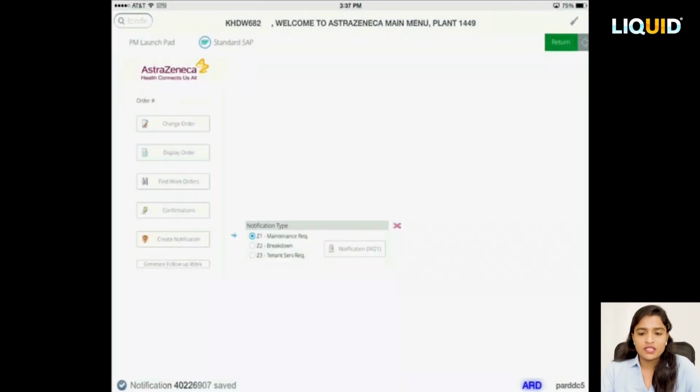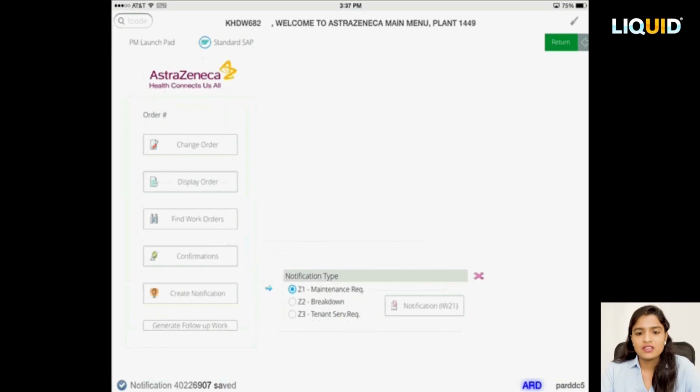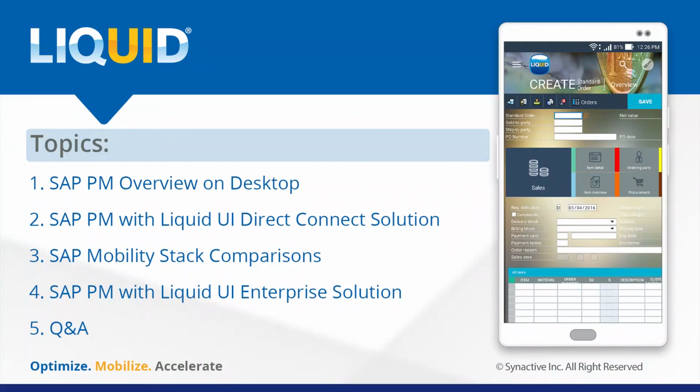There you see the notification has been saved. A simple step process, not much navigation. The number of clicks and the number of navigations have been reduced with the Liquid UI Enterprise solution to create the notification.